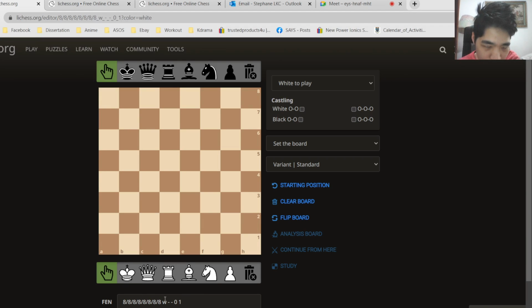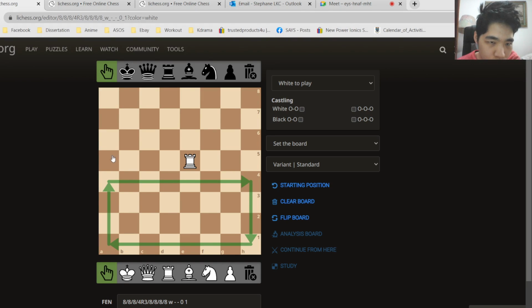We already did pawn, knight, bishop, then rook. You can do this for all the pieces. The maximum number of squares a rook can attack in your opponent's camp is 10 squares. 10 divided by 2 equals 5. 5 points.